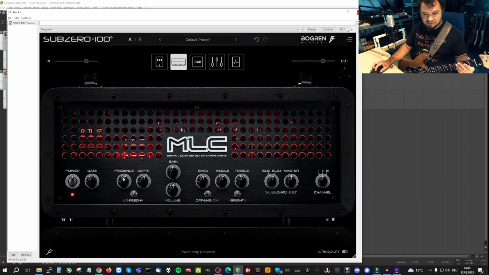Then we got presence and depth over here for the power amp section. We can decide on how much of the negative feedback is being transferred, so how much of an effect the presence and depth have. If you turn this to low, it will naturally be a little bit darker than if you have a high negative feedback loop signal.